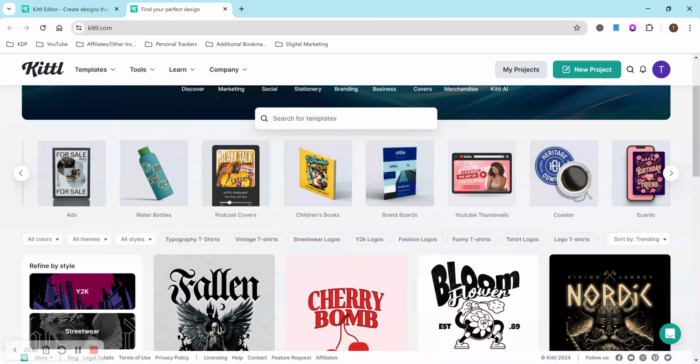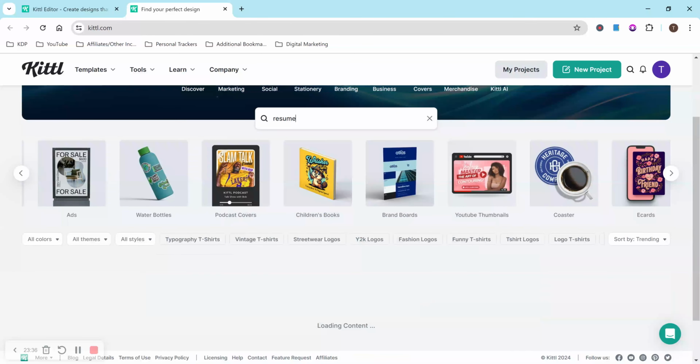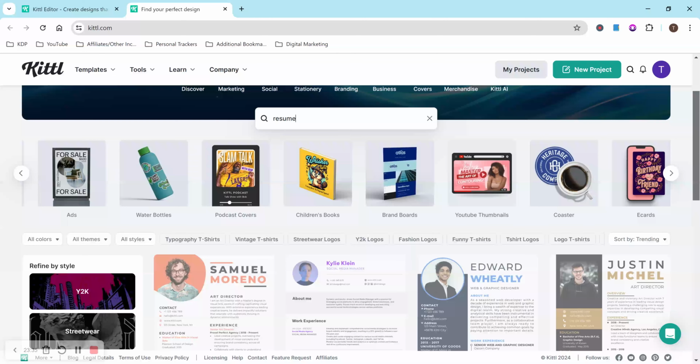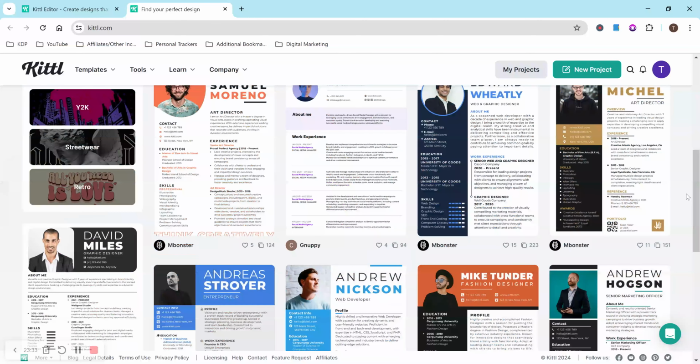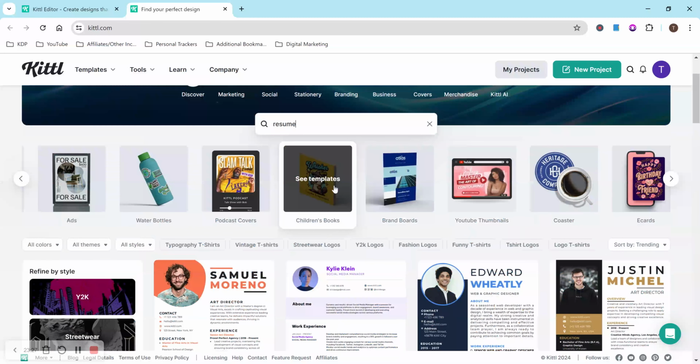I'm sure they have something. If I type in resume, I'm just curious what comes up here. Yeah, they literally have templates for resumes here. So you can search anything in here, and most likely I feel like they'll have it. There's just so many different options.